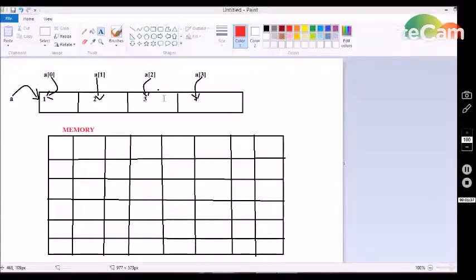Here 1 2 3 4 are the integer data types I stored in an array. Here the array name is A, so this A refers to an array. If I want to access the first element of this array, then I should use an index known as 0. In arrays, the index starts with 0 and ends with n minus 1.